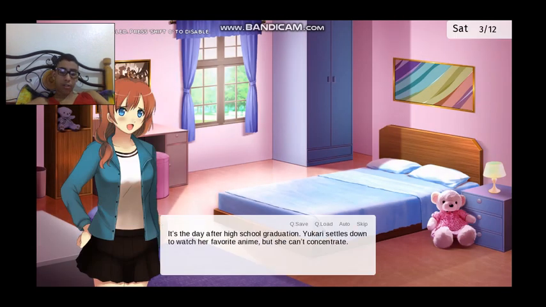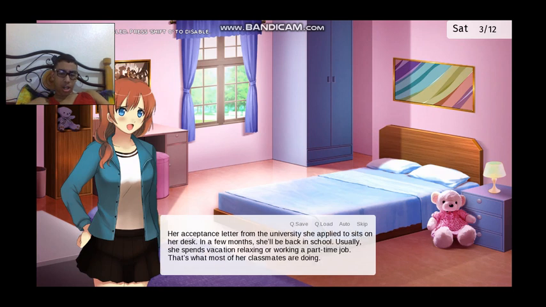It's the day after high school graduation. Yukari settles down to watch her favorite anime, but she cannot concentrate. Her acceptance letter from the university she applied to sits on her desk. In a few months, she'll be back in school. Usually, she spends vacation relaxing or working a part-time job. That's what most of her classmates are doing.